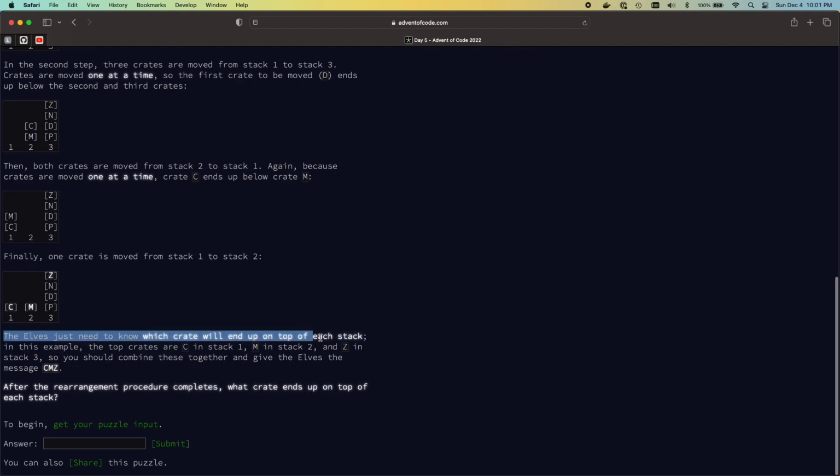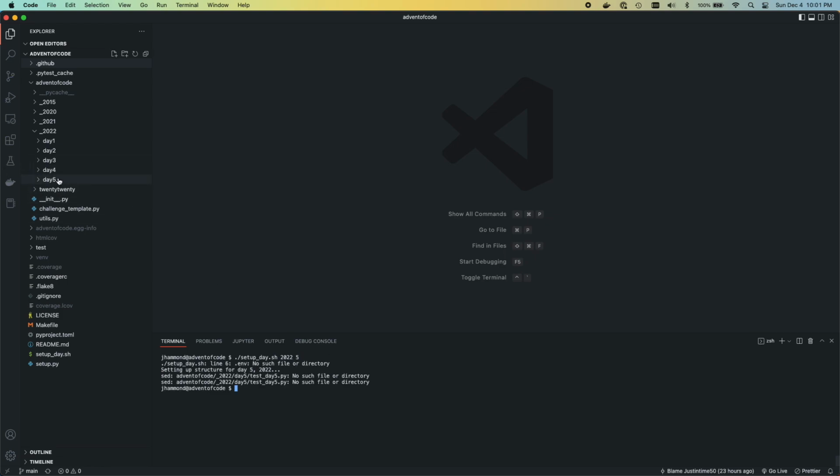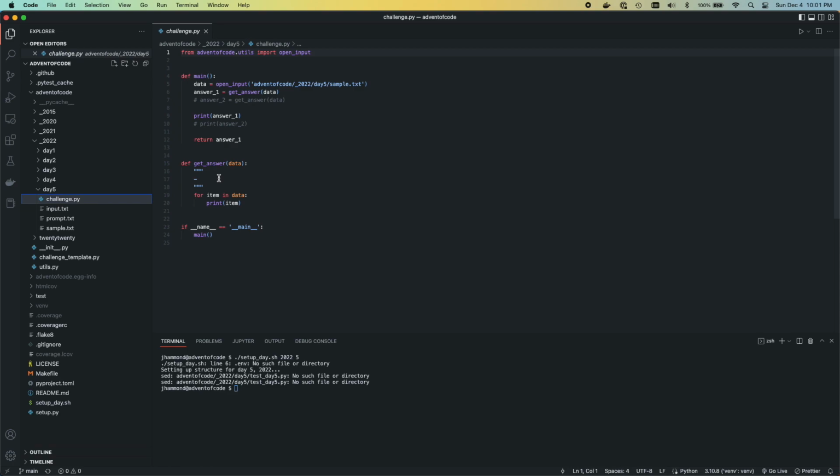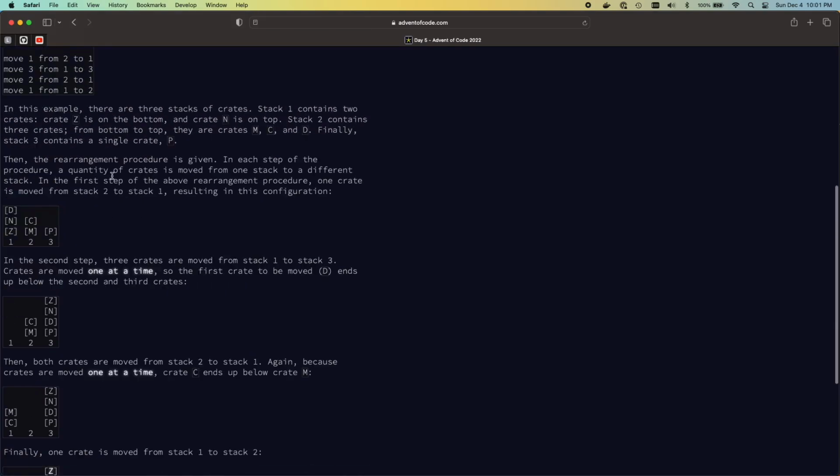The elves just need to know which crate will end up on top of each stack. Which ends up on top of each stack. In this example, the top crates are C, M, and Z, so combined it would be C, M, Z. After the rearrangement procedure, which crate ends up there?